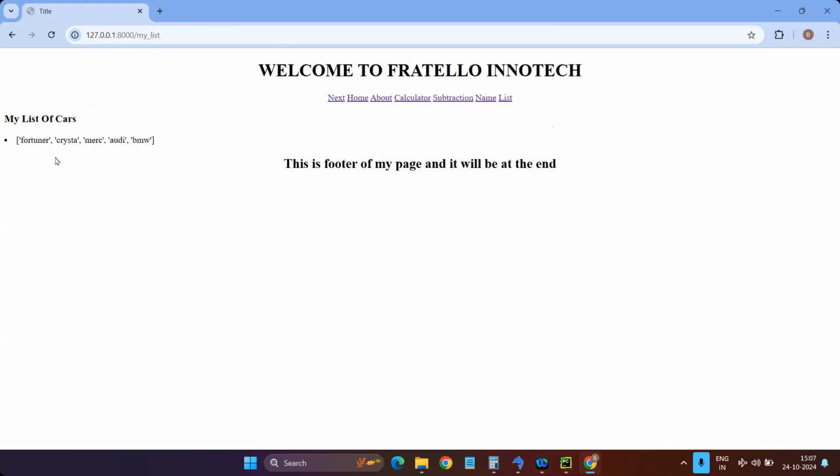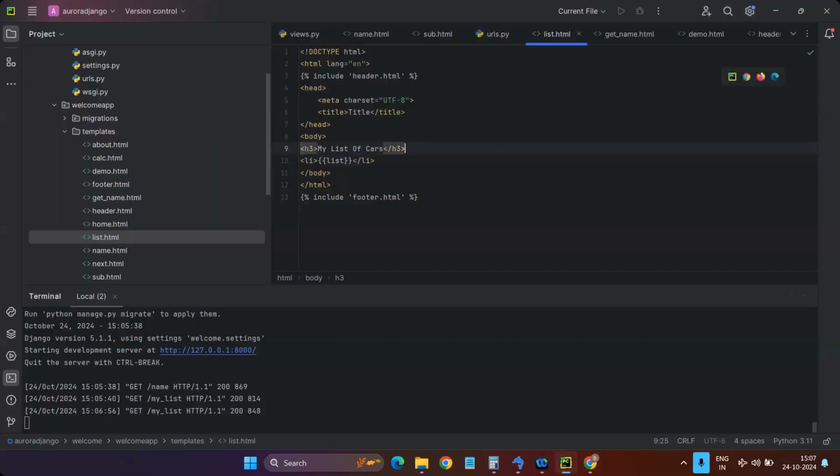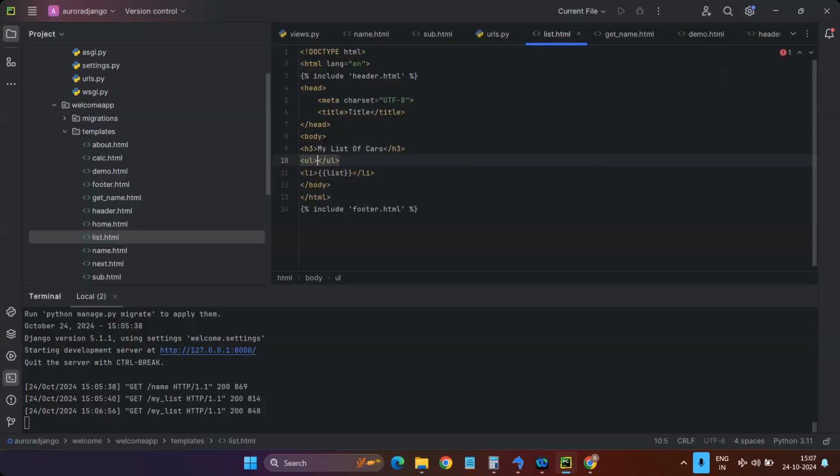I need to get one by one, one after the other. For that, I will use ul also, an unordered list. Sorry, anyone have any doubts? Okay, unordered list.